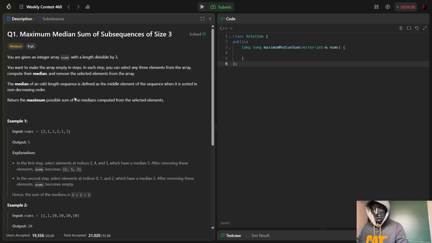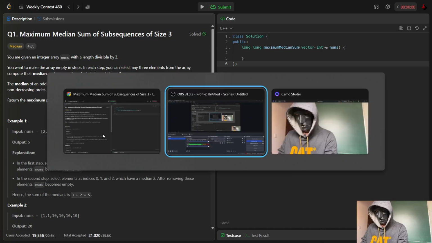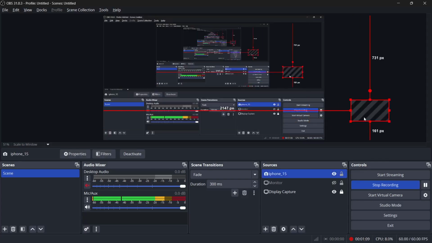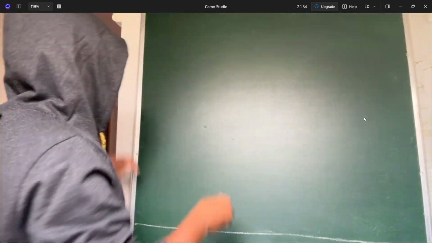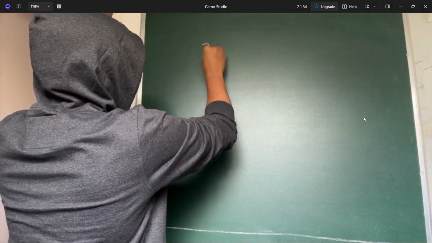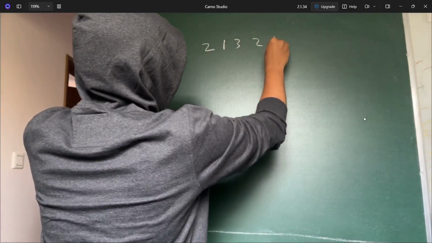Don't worry, I'll be telling you on the board. Return the maximum possible sum of the medians computed from the selected elements. So we'll have to return the maximum possible median sum. Let's take the example and I'll tell you. 2 1 3 2 1 3 is the array.